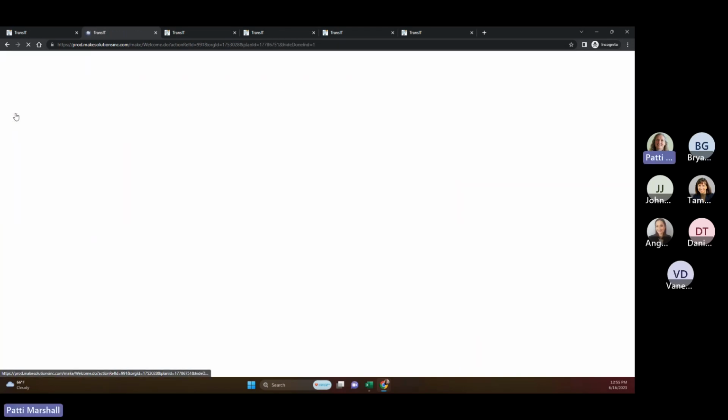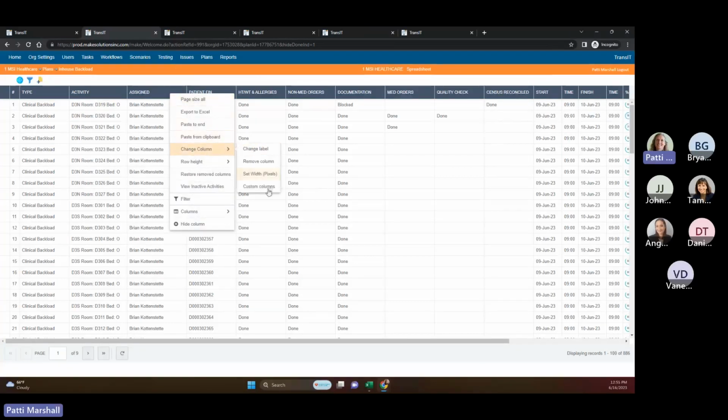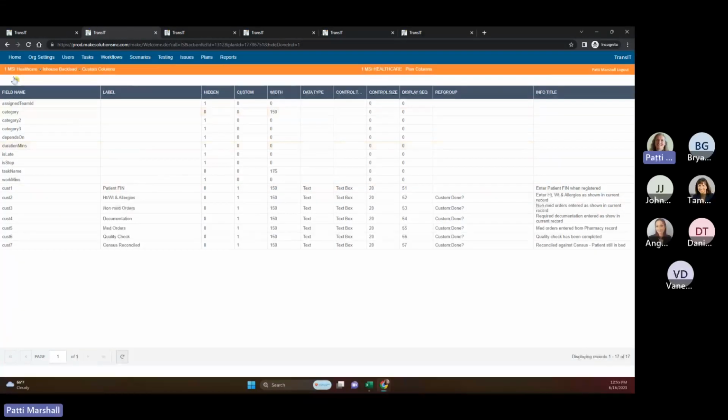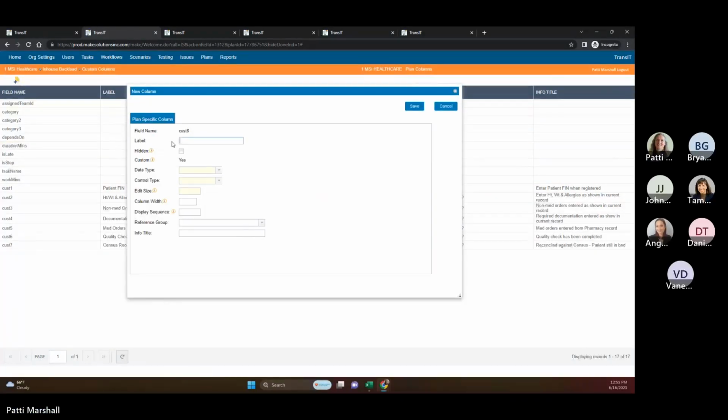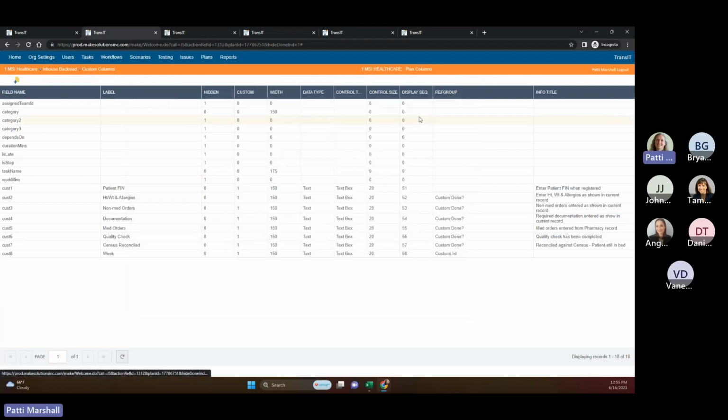And so now when I go to a plan and I go to one that has custom columns in it, I'll add a new one because I don't really want to screw up my existing ones. So you go to change columns, custom columns. I'm going to add a new column, and I'm going to say it's text type. I don't know what my display sequences are, so I'll call it 58. And then I say the reference group is my custom list that I just built, and I click save.